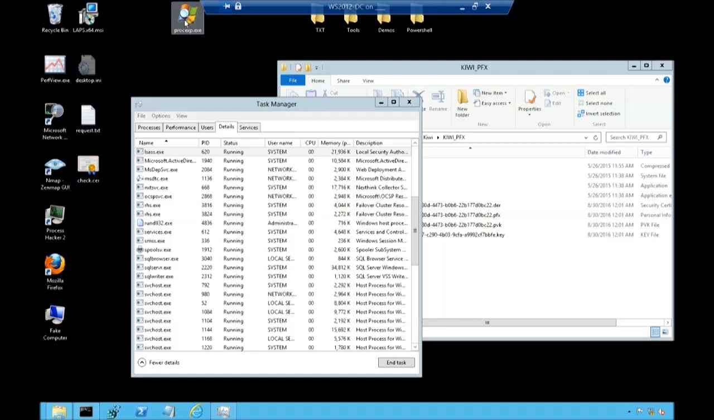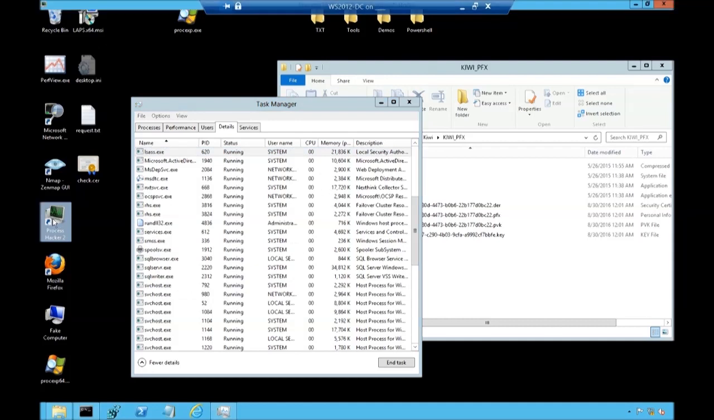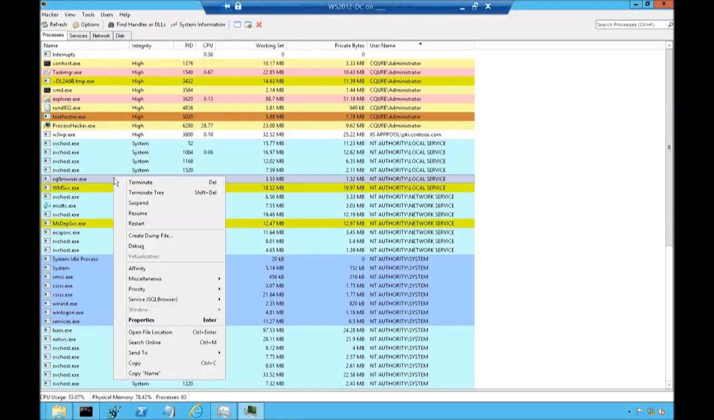Of course, any version of Process Explorer, so you just right click on the particular process and then there's an option Create Dump. So this is another tool from sysinternals.com. And as an alternative, you've also got Process Hacker, the same story.